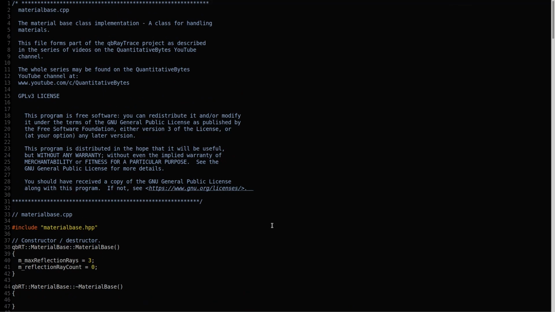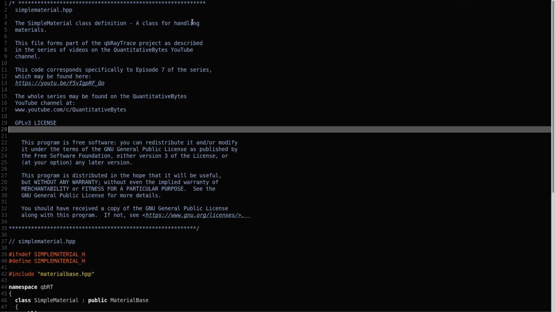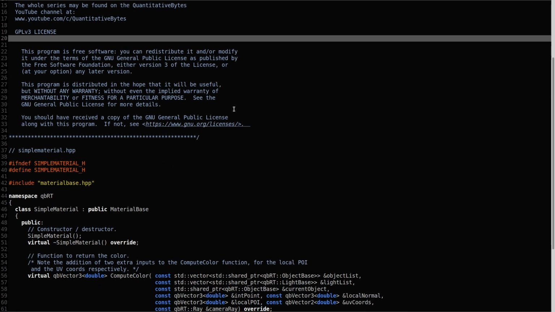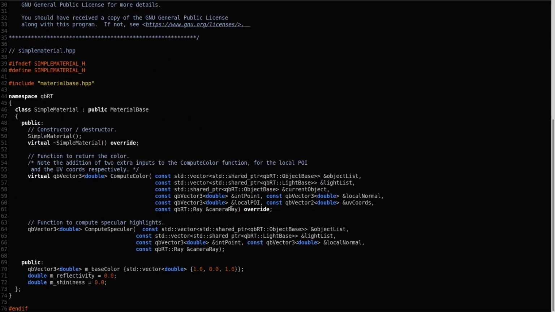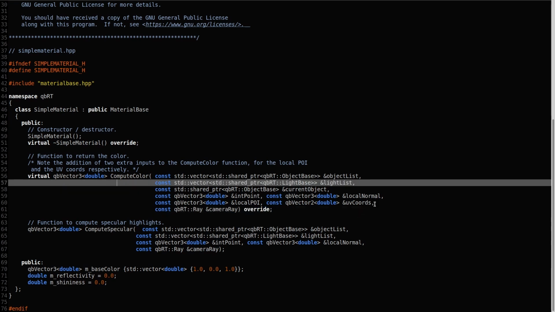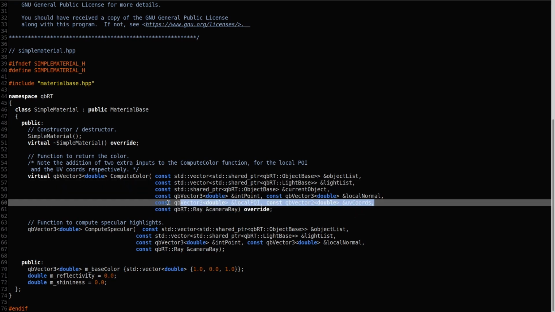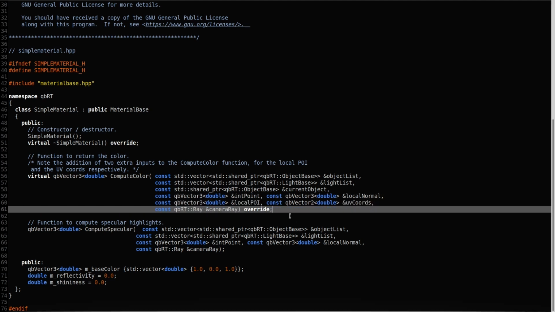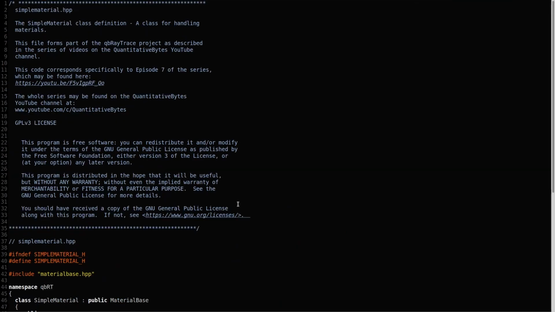So let's have a look at simple material.hpp. Okay, here we are, simple material.hpp, and now this overrides the compute color method or function, right? So we obviously need to make the same change here. So we put in QB vector 3 local POI and QB vector 2 UV coordinates. Okay, the only change there. So let's have a look at the CPP file where there's actually some more substantial changes.